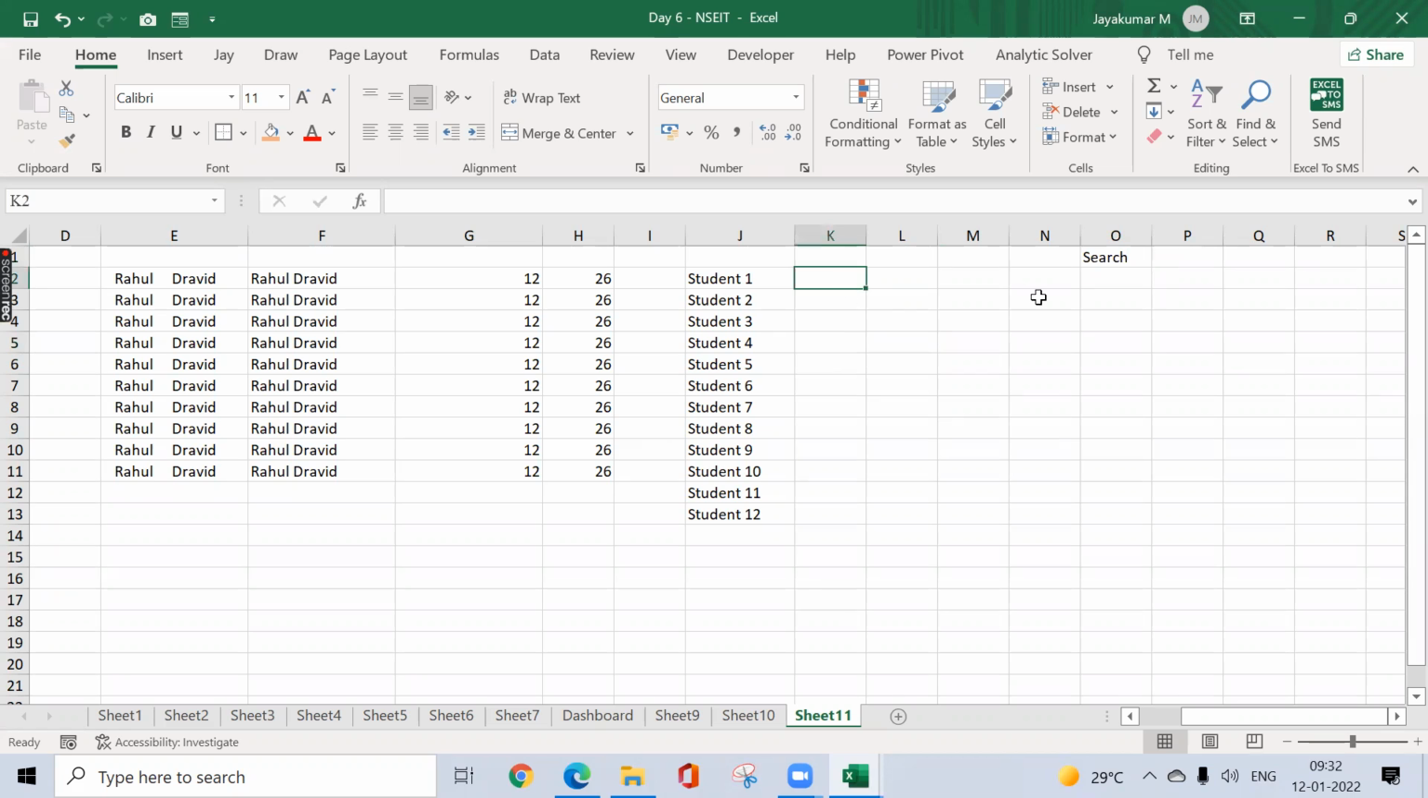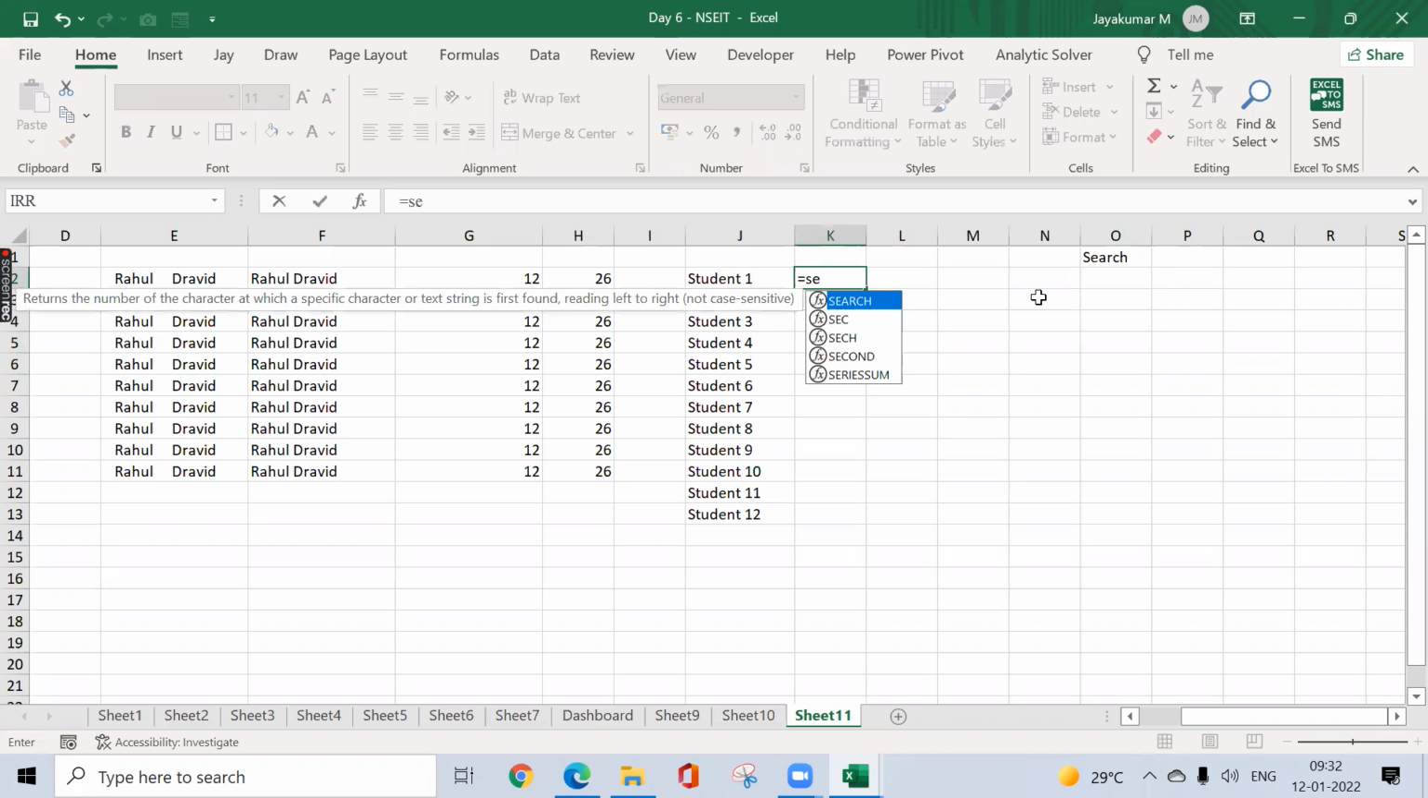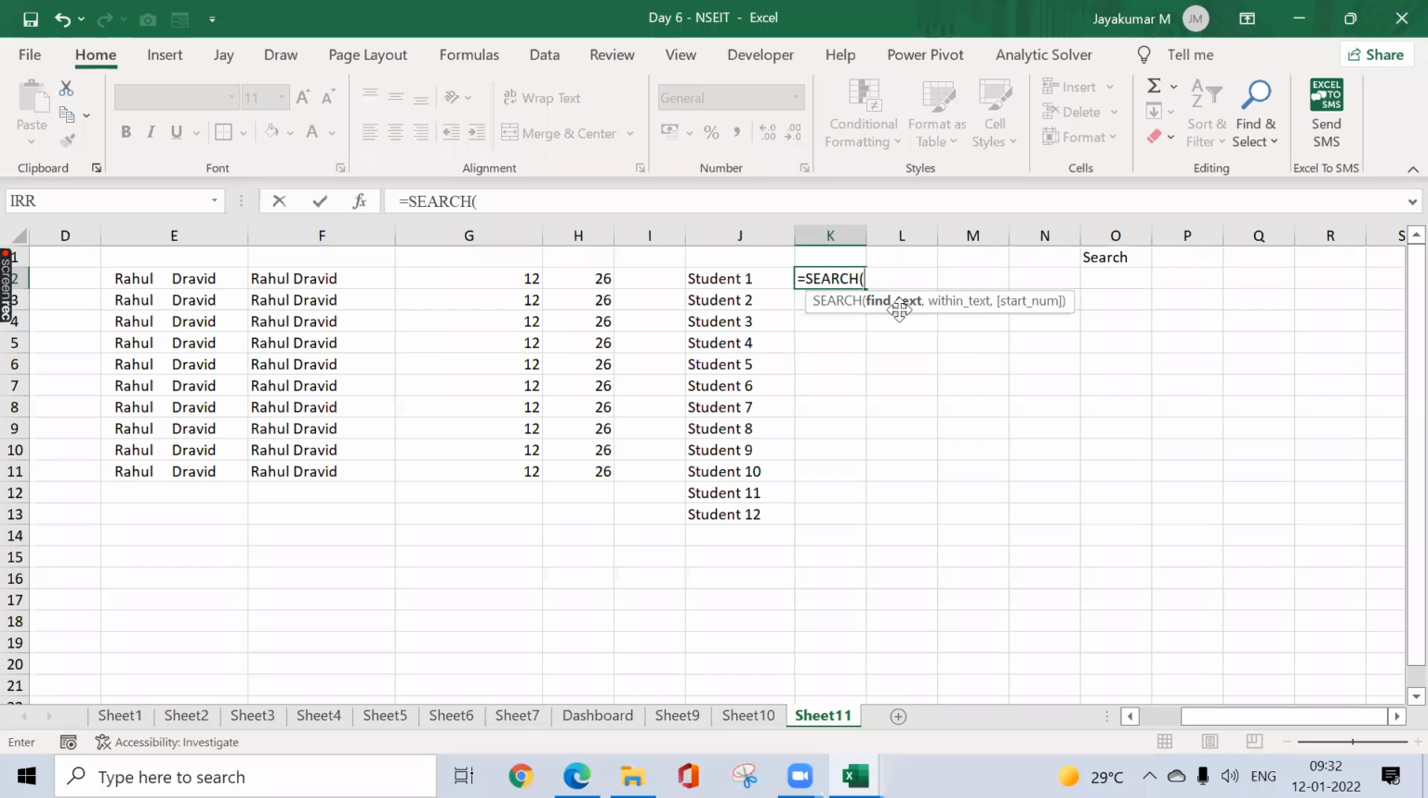Now you can see how the search function will work. Very simple: equal to search. It shows 2 arguments; the last one is optional. Finding text: what is the value that we are going to find? Now we are going to find a space. How to denote a space in Excel? You use double quotes, space, double quotes. That's it. Now I'm going to search for a space in this area.